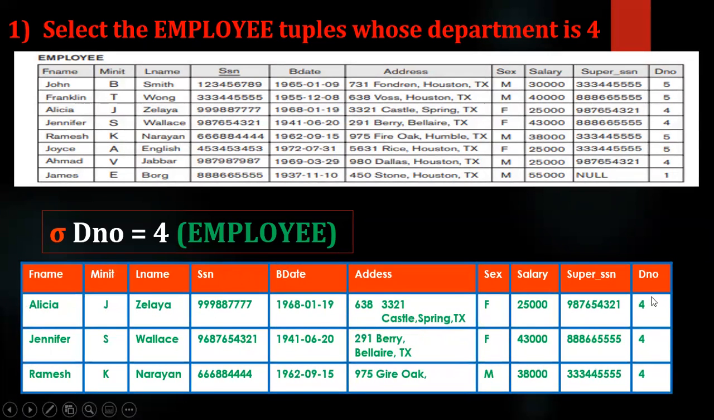After executing this operation on the employee table, the resultant table will contain three tuples. Here if you see department number, it is 4. The number of tuples selected is 3, which is less compared to the original table, but the number of columns, the degree of the relation, is same. It has selected all the columns. Only rows are less or equal.